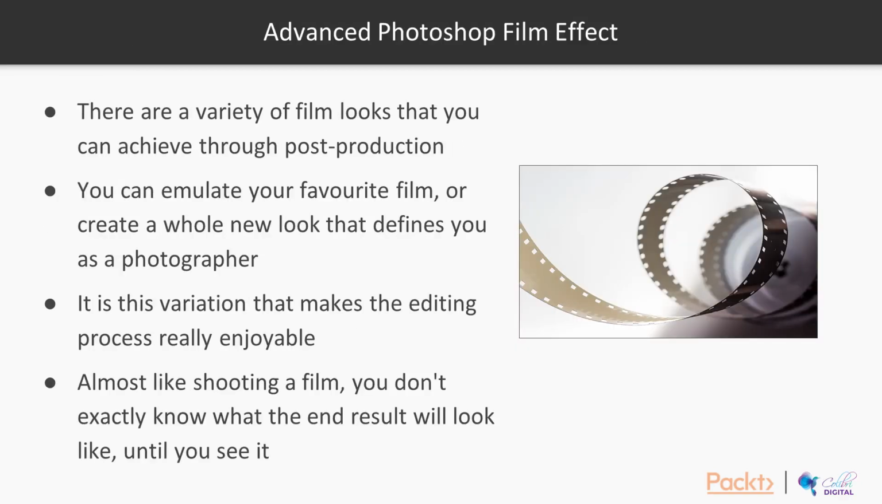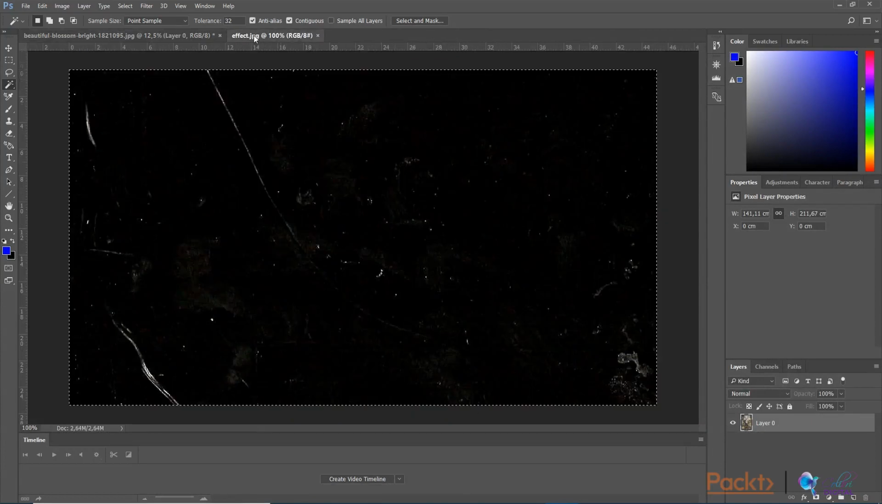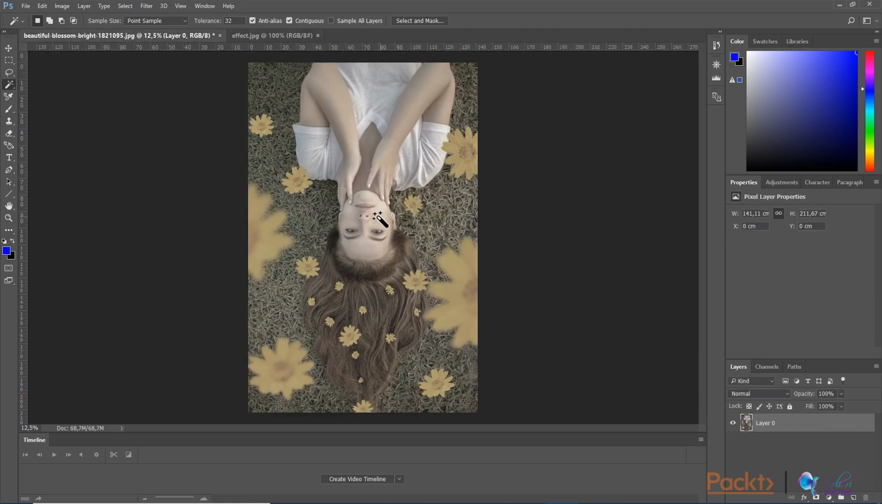And the second thing that I'm going to explain and demonstrate in this video is how to apply film effects to your photo in Photoshop in order to make it look like it was taken with a film camera in the vintage period of photography. So first of all, I'm going to open Photoshop, and you can see here I have two images open. The first image is this lady lying on the ground, and the second image is this texture that I'm going to apply later in order to create the film effect on the first image.